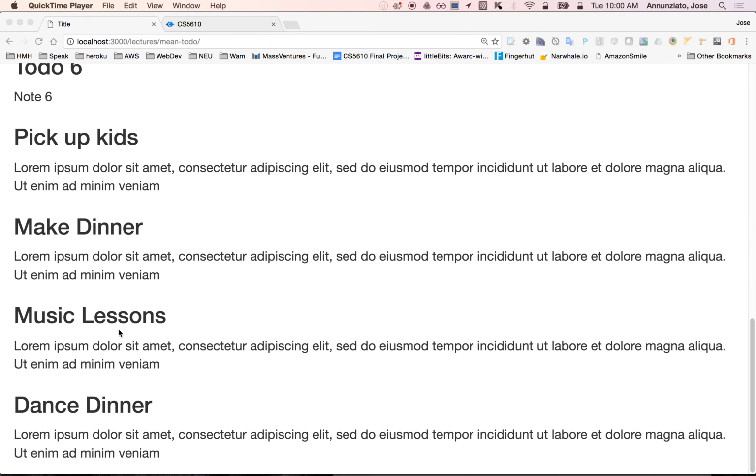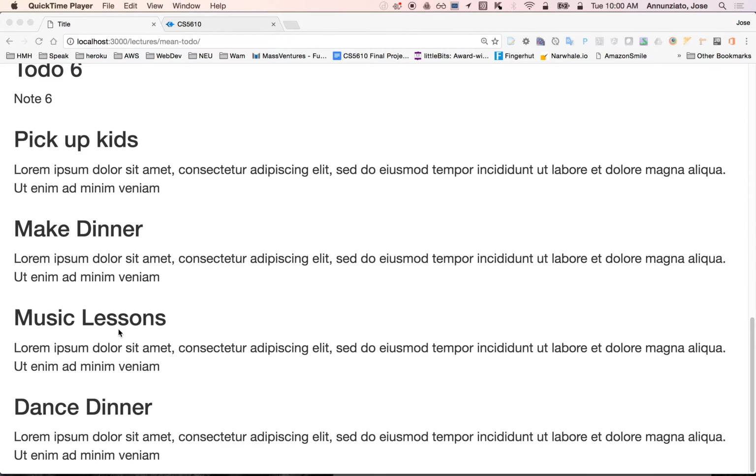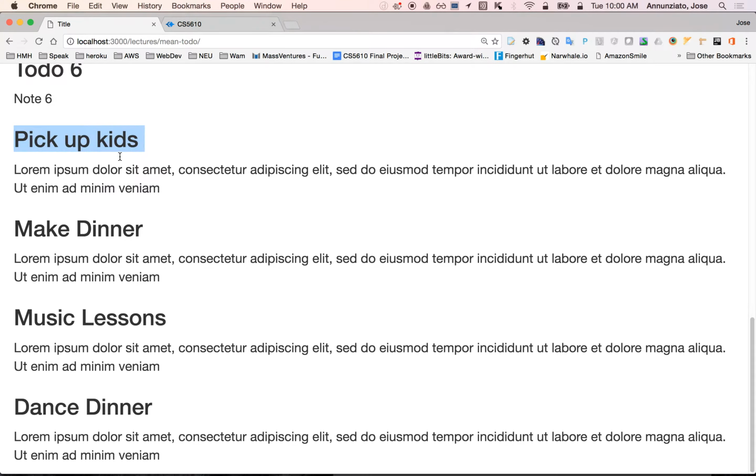The ones below, pick up kids, make dinner, all those were hard-coded HTML that we just added there to see what the layout would look like, what the to-dos would look like. And then I believe we used the very first one as a template to generate the dynamic content. All right, so let's review that real quick.